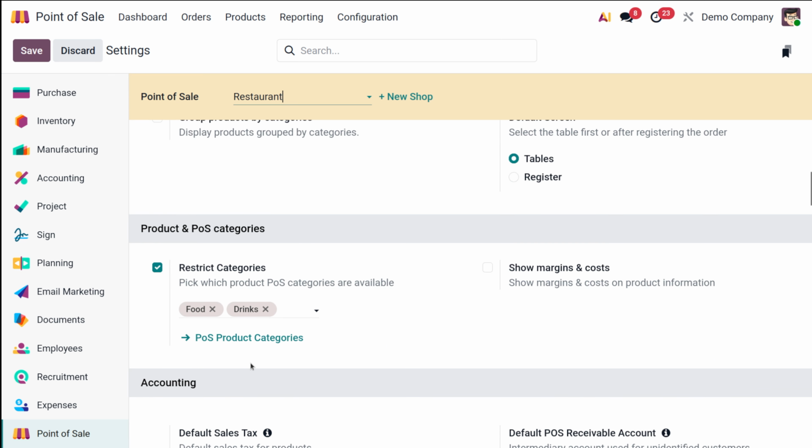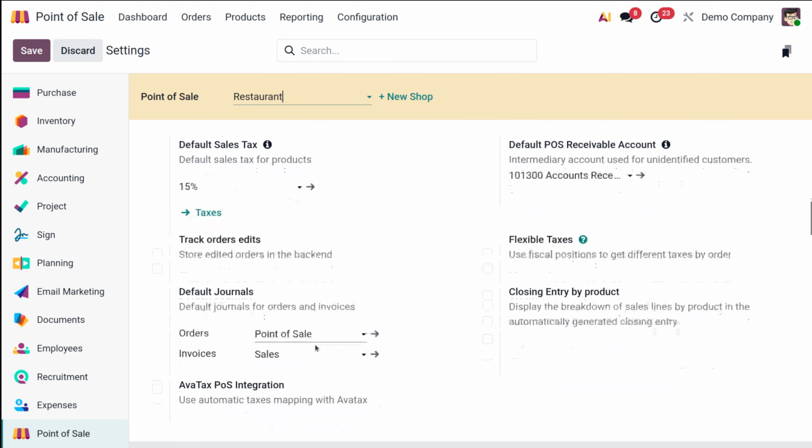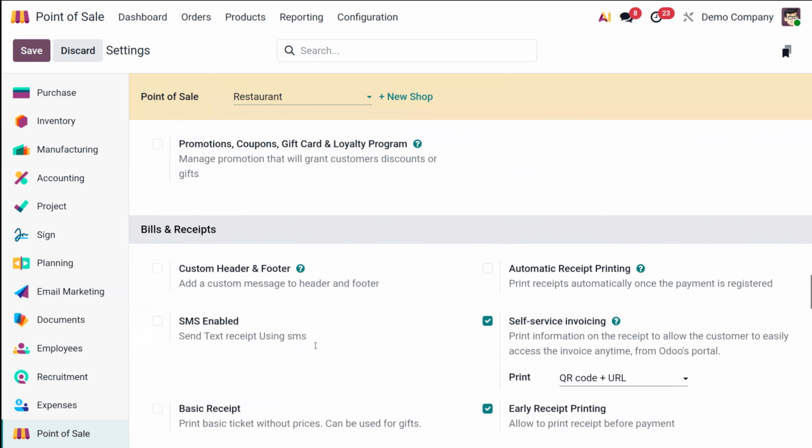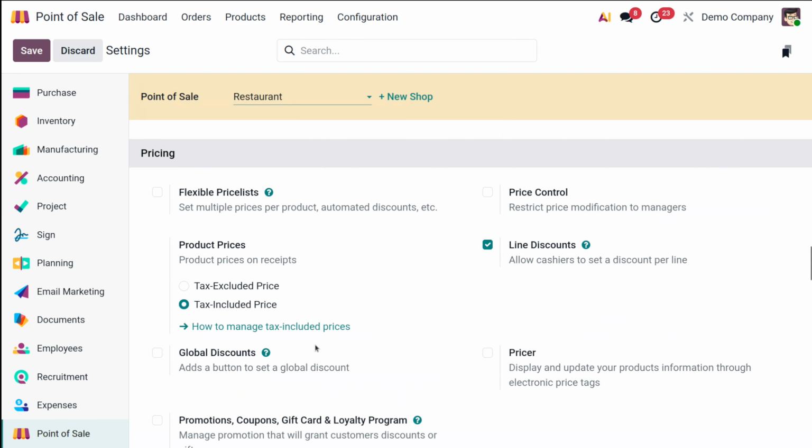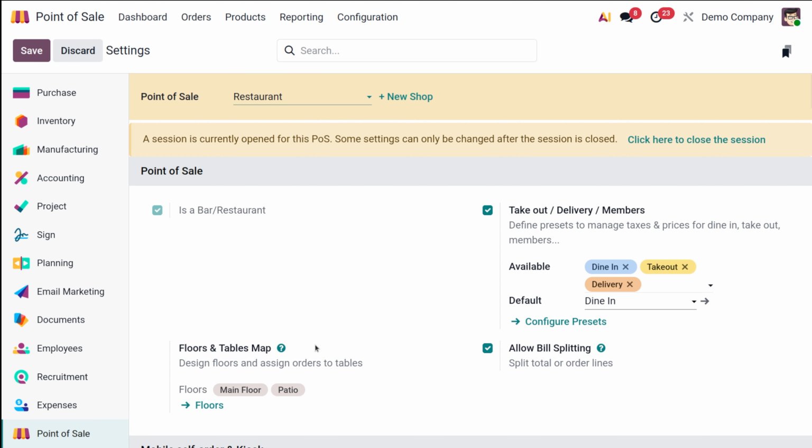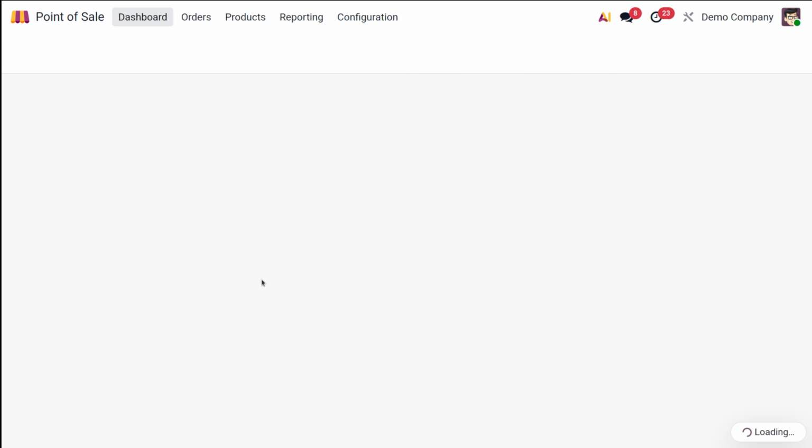Here comes the product and POS categories, which are food and drinks. Both of the categories are what we've added right now. In the drinks, we have added the product mango juice also. Those are the basic things that you have to add. You have a lot of options over here to configure. Based on your need, you can configure all and then save it. Ours is already saved. Now I'm going back to the dashboard.